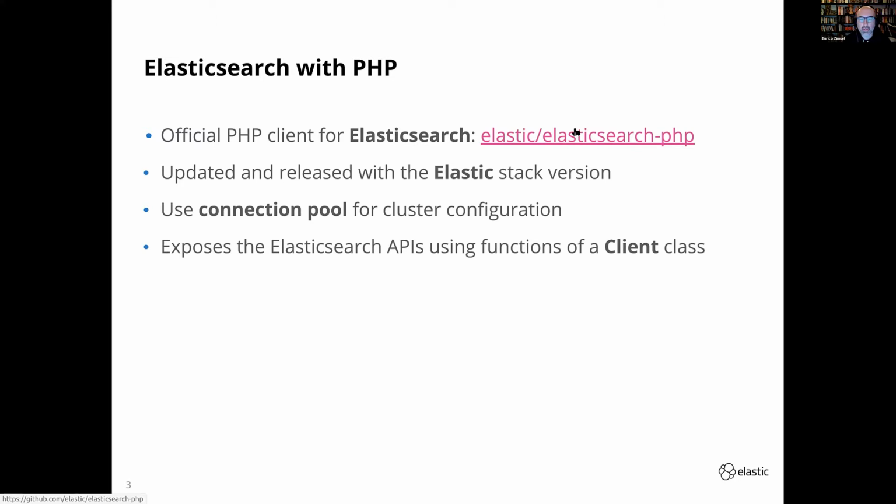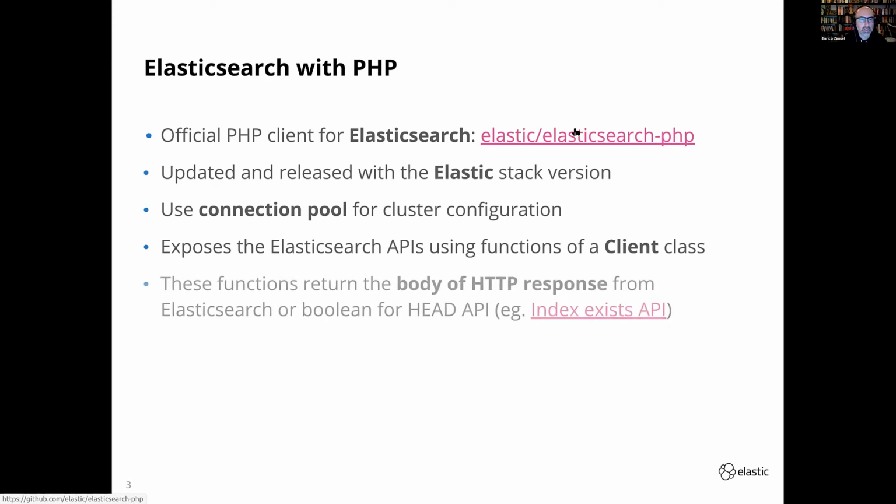It exposes all the APIs of Elasticsearch, because as you know, Elasticsearch is a client-server application, and it exposes an HTTP API. So in order to use Elasticsearch, basically you have to call this HTTP API, and Elasticsearch for PHP basically leverages this API using functions. I will show you some examples, but basically there is a client class, in an object-oriented way in PHP, that exposes all the APIs using functions and using namespaces to group APIs together.